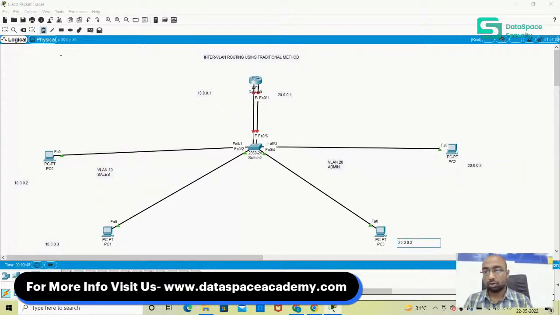Okay, so next we have to set the IP address in all PCs. Go to the PC, and we have to set the IP address, subnet mask, and also the default gateway. So what will be the default gateway for this VLAN 10? For VLAN 10, for these two PCs, the default gateway will be this interface IP address, like 10.0.0.1, and for this VLAN the default gateway IP will be 20.0.0.1.